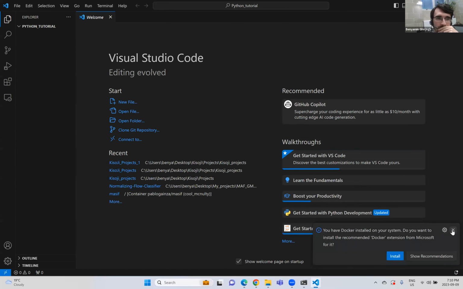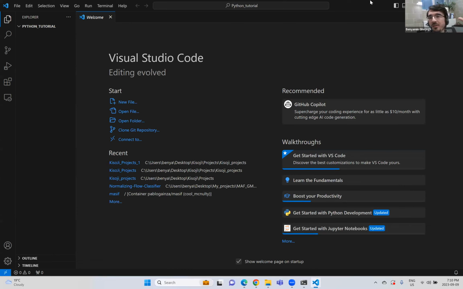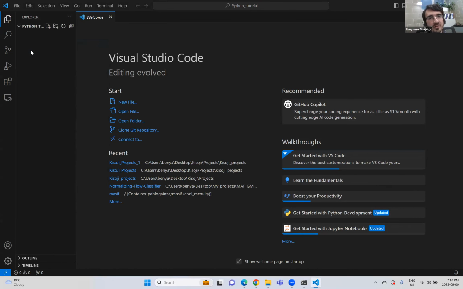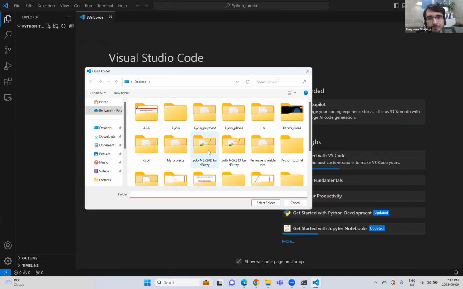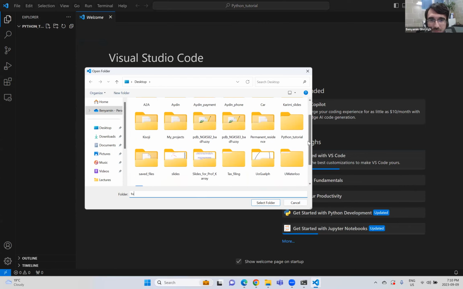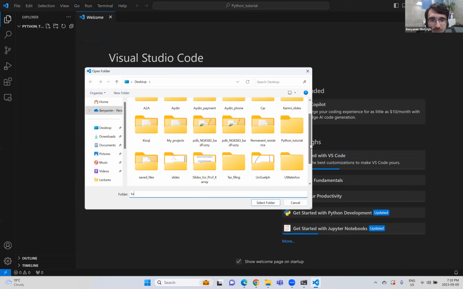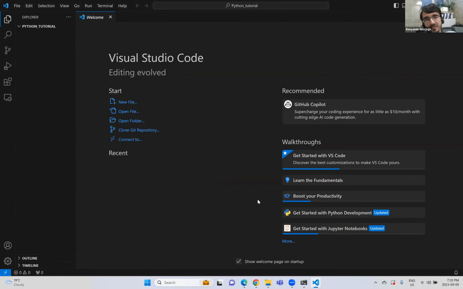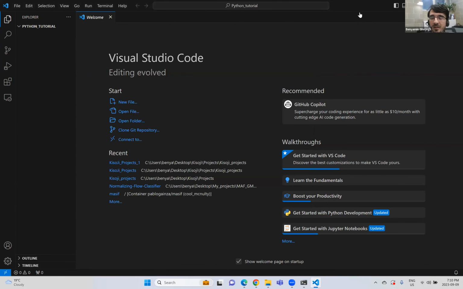The code command by default opens VS Code. Okay, here we are. If you have coded beforehand in another folder, it will always show the previous folder that was opened. Then you go to File, Open Folder, and find the Python tutorial folder, and then you select the folder. Okay, here we are now.